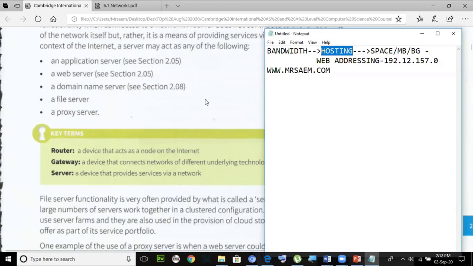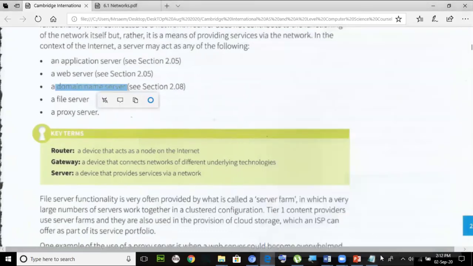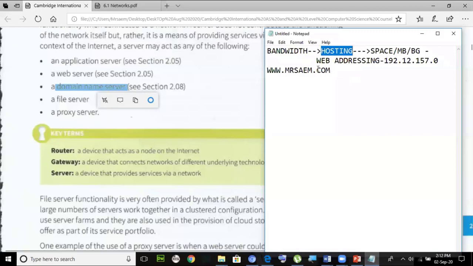And right now, the next is domain name server. What's domain name server? Domain name server basically, yes, DNS. The server, any server that will be defining my domain name, will be known as a domain name server. You get the point? Okay.